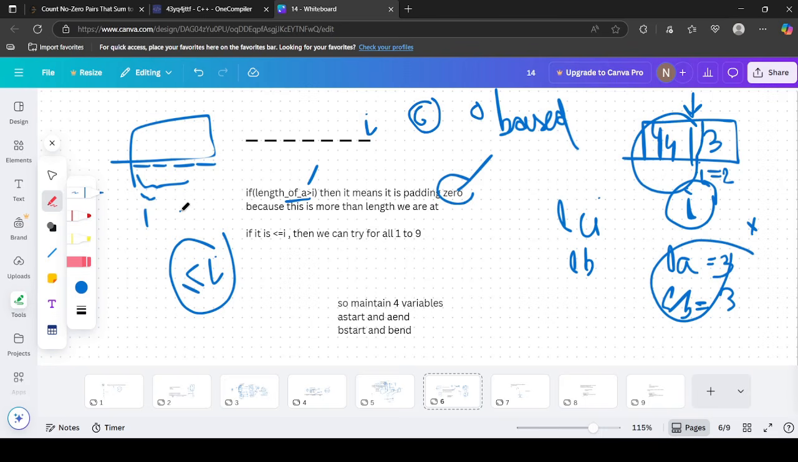And if this is valid, what are the digits of A which we can keep at the present index? They are simply 1 to 9 because we cannot add 0. If this is not the case, then we don't have any possibility, so we are using 0 0. If it is less than or equal to I, then we have a choice of keeping any digit from 1 to 9. So we can maintain 4 variables where A start and A end will be storing these both. If it is more than I, 0 0. If it is less than or equal to I, then 1 to 9, and similarly for B.